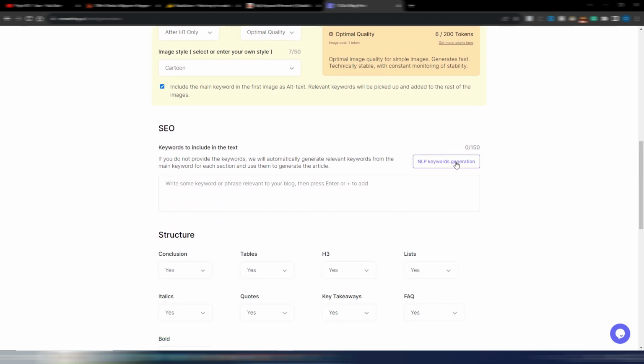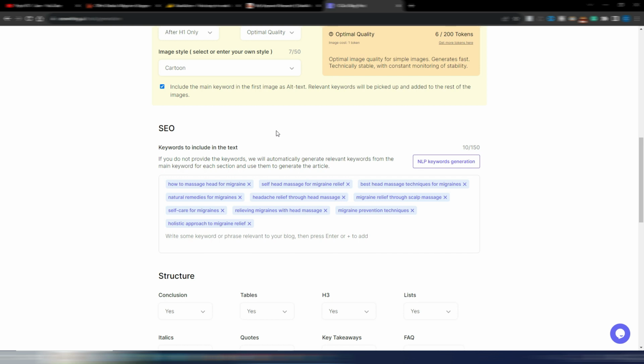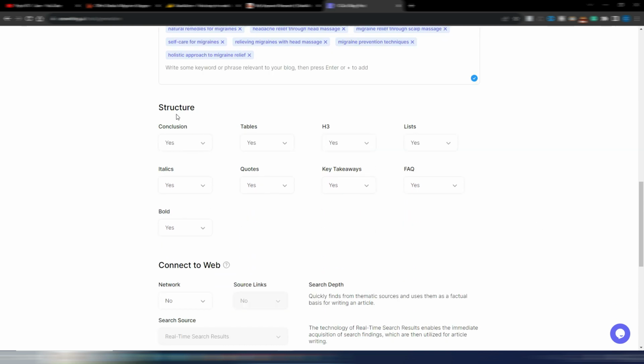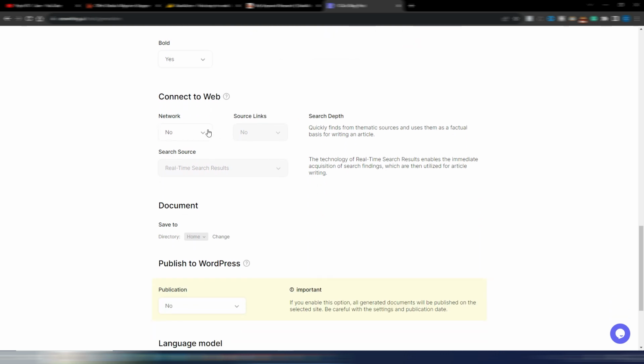Let's generate these NLP keywords with SEO Writing AI. As you can see, these are related long tail keywords. If you have a tool like Phrase, for example, or Neuron Writer, you can also include your LSI keywords here. Then I want a conclusion, I want tables, maybe I want H3s, maybe I want lists, italics, quotes, key takeaways, FAQs, and bold words. And here, connect to web, absolutely yes. Search links, yes. I want real-time search results.